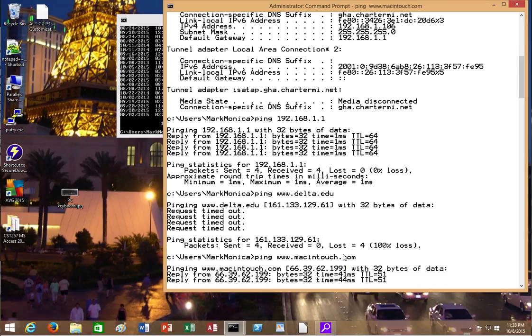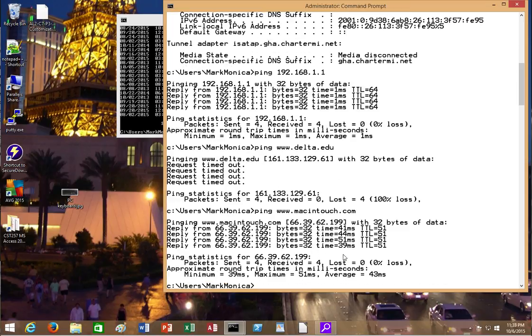Okay, and they don't block this. So this is what it looks like when you're trying to connect, or not connect. It doesn't actually connect. What it does is it sends a message to the server and then waits to see if the server replies to a particular specific ping message. And in this case, Delta did not reply to it, but Macintosh.com did reply to it.